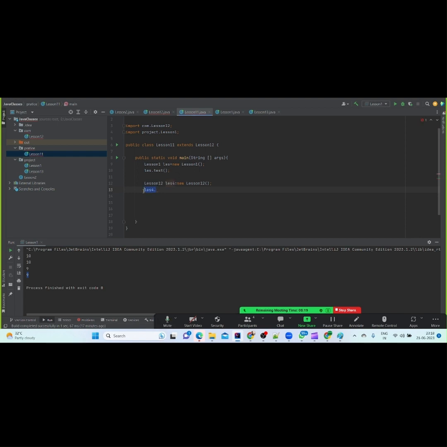So this is the basic concept. Tomorrow I will teach what static members are. Then I will go for abstract, inheritance, interface and all. So that's all for today.